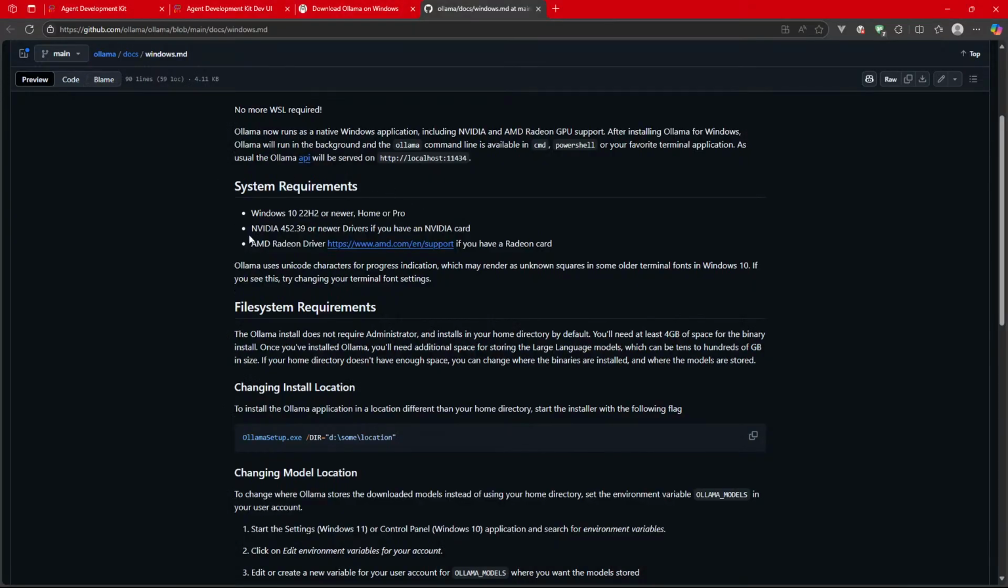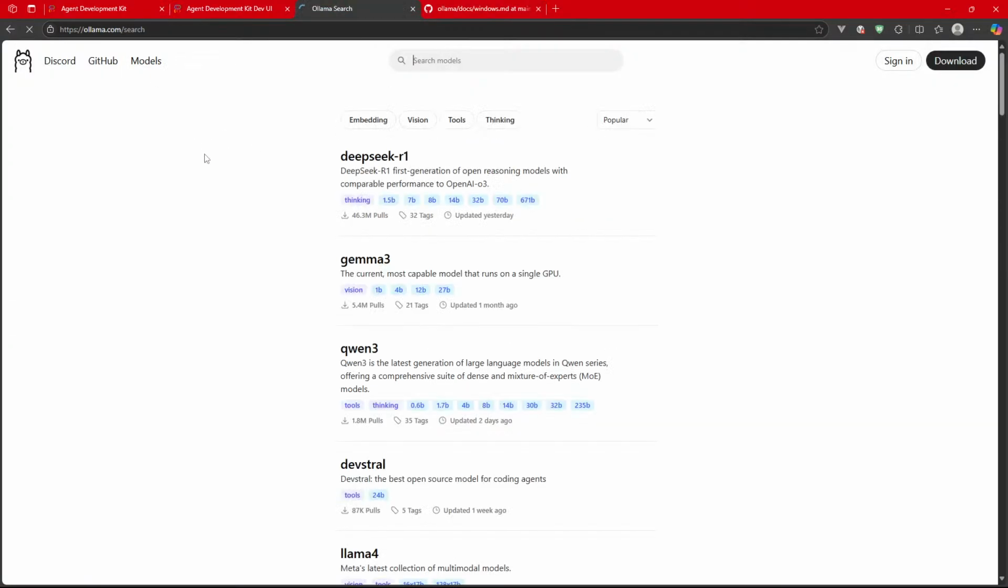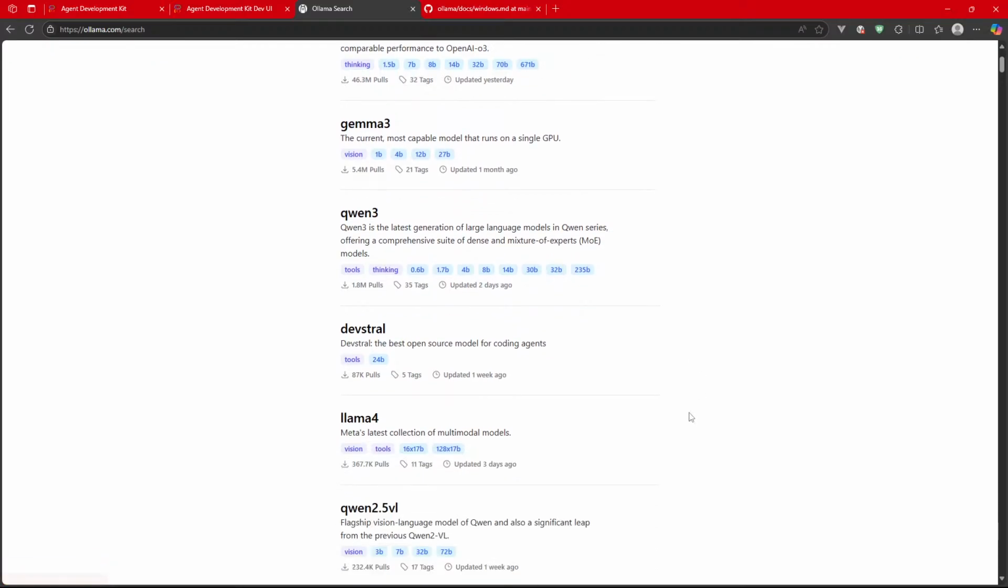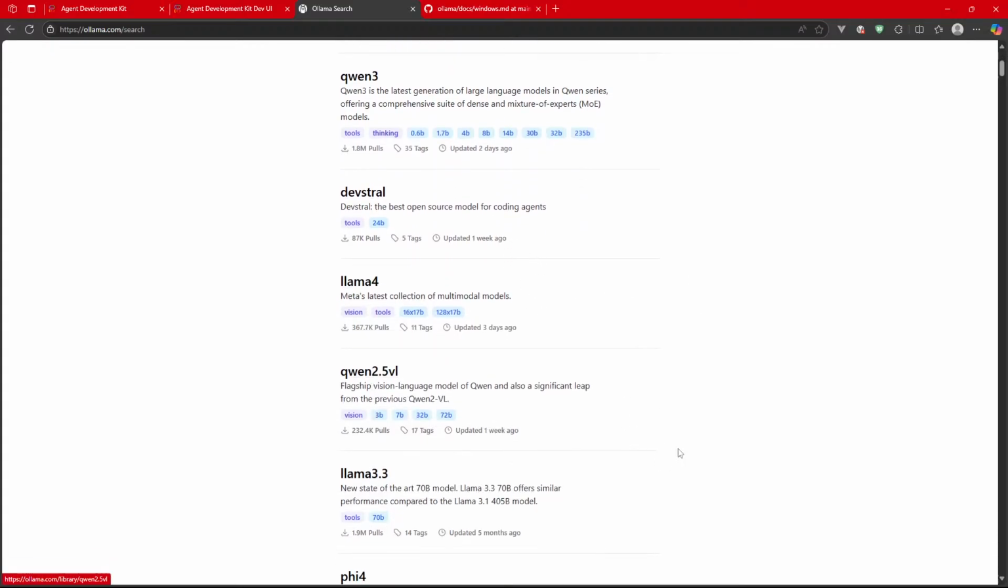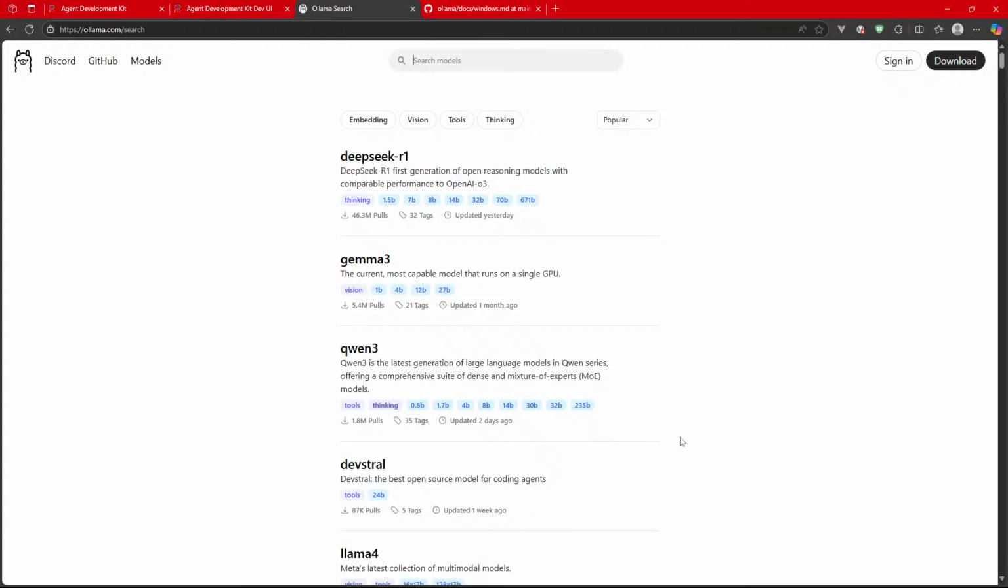We will move on to actually start calling which model we want to use. There are a lot of models available on Ollama, and all of these are free for you to use. You might be thinking, which one should I use? There's so many. There's Qwen 3, DeepSeek, Devstral, Llama 4, and all that stuff. There are so many open source models out there. You can use whichever you want.